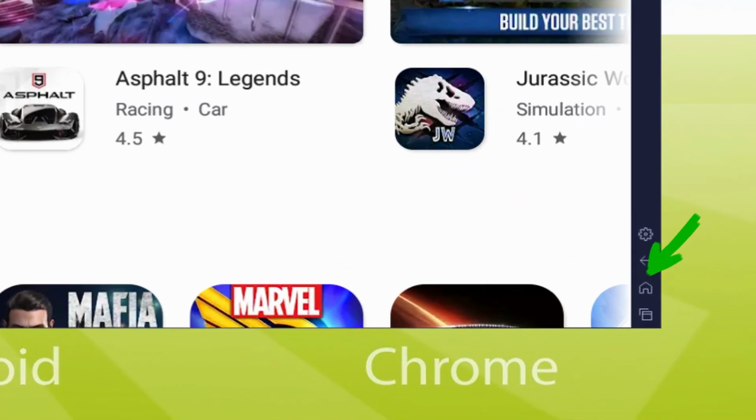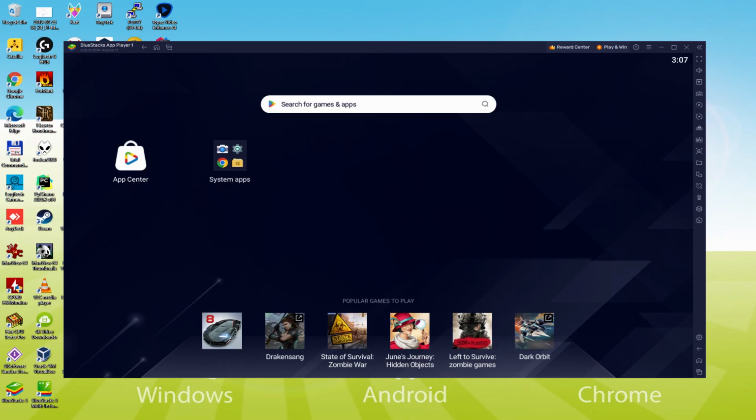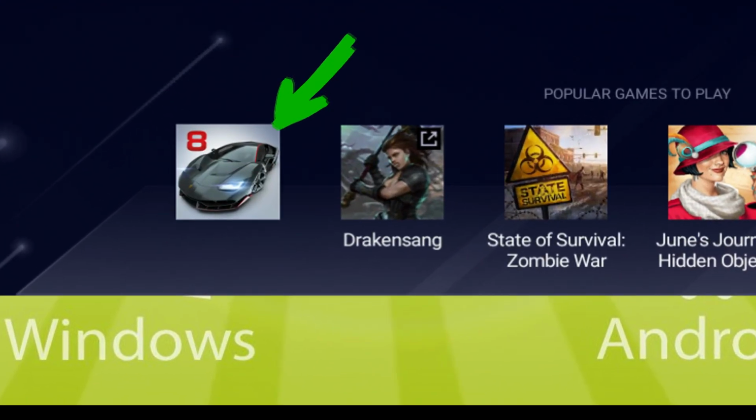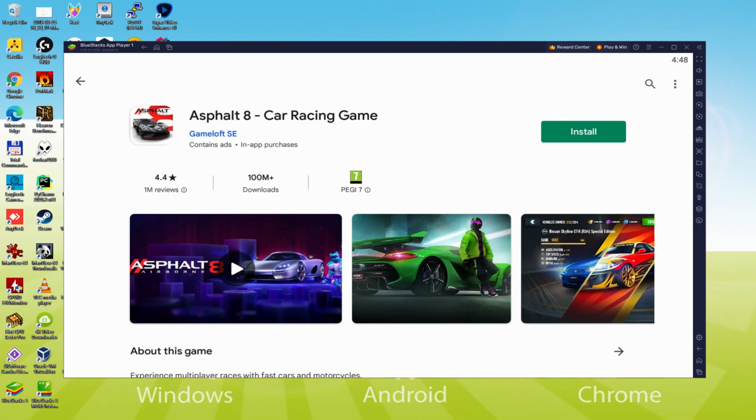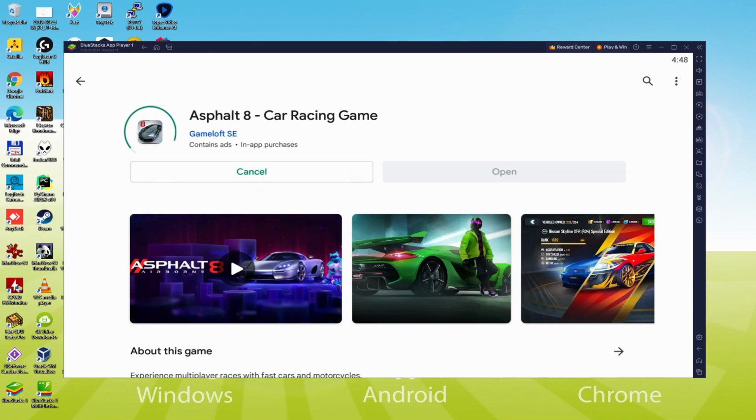icon colored green. Now that we are on the desktop of that emulator, we observe that we have the install app button there. We simply click on this button. Here we have the game. Let's click now on the Install button that I'm showing now in green. That click will start the installation.